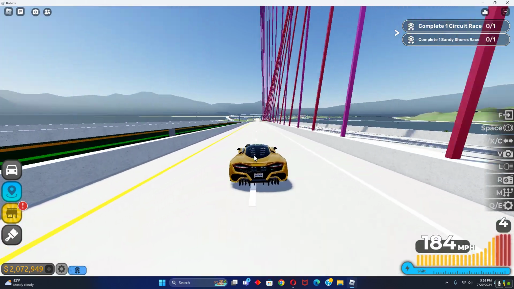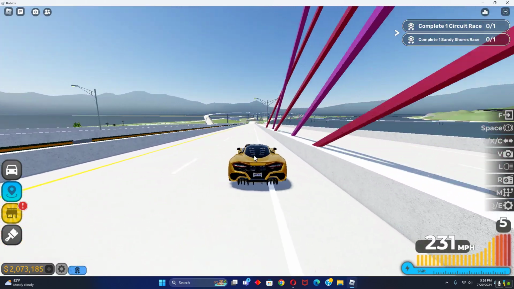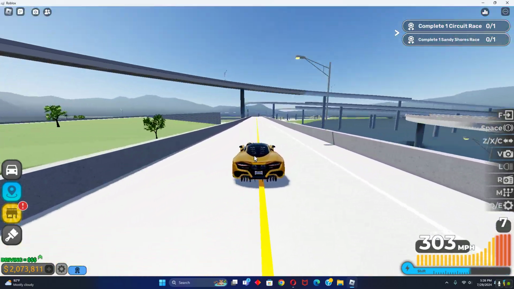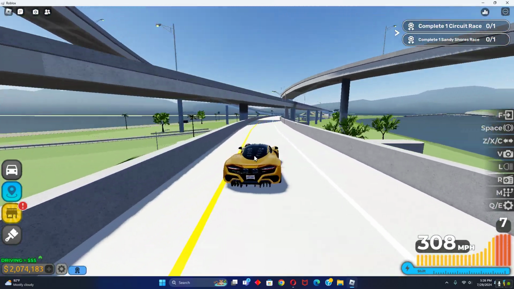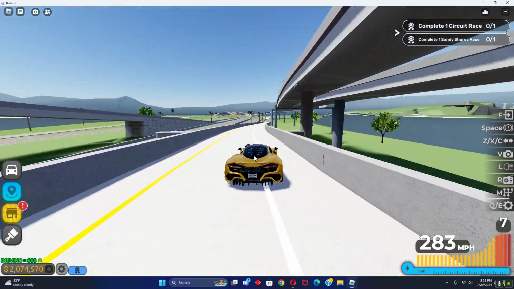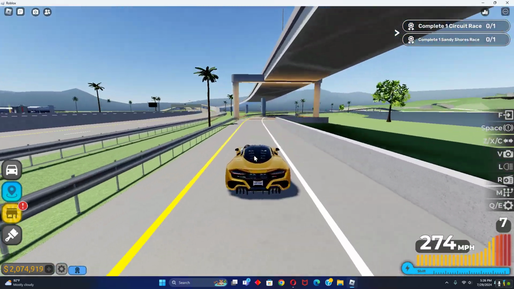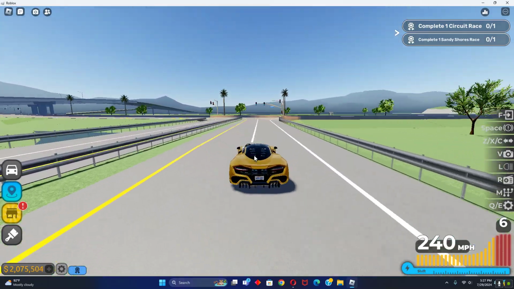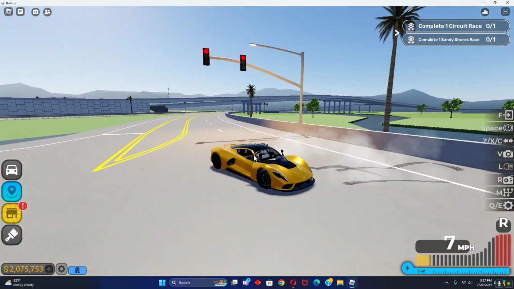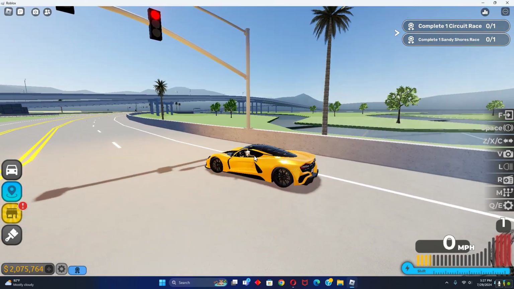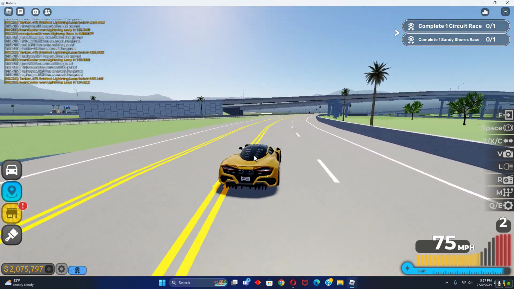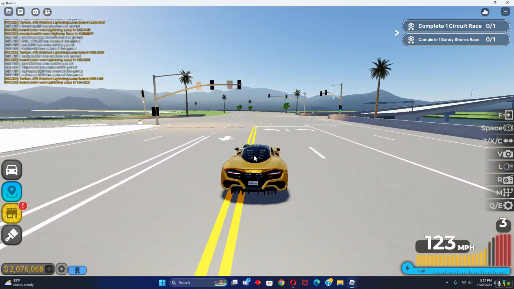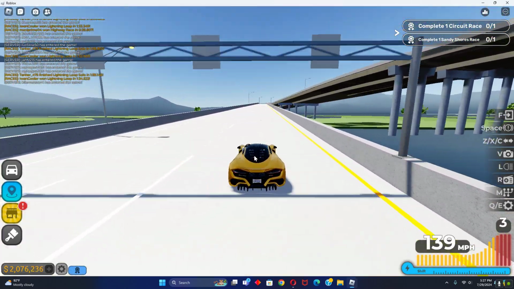I know when you upgrade it, it's a lot better. It goes 400 miles. I might upgrade it in the next video, or maybe later. We're doing a lot of crashing. Why am I going this way? Okay, wait. We're gonna test the top speed now. Let's go test the top speed.